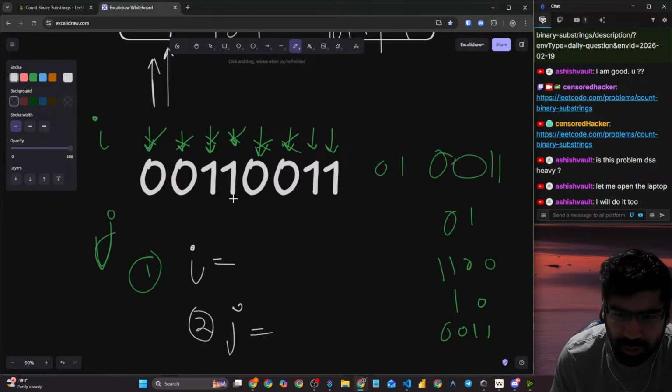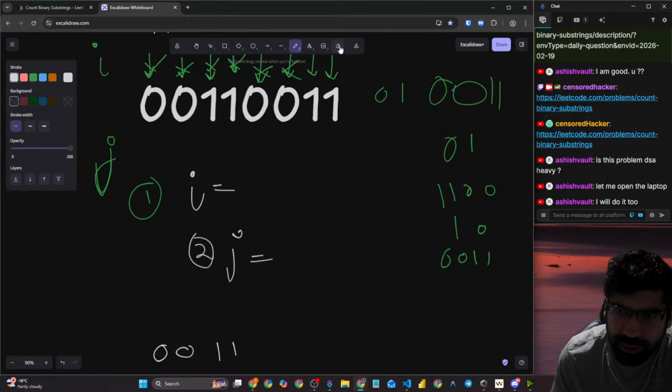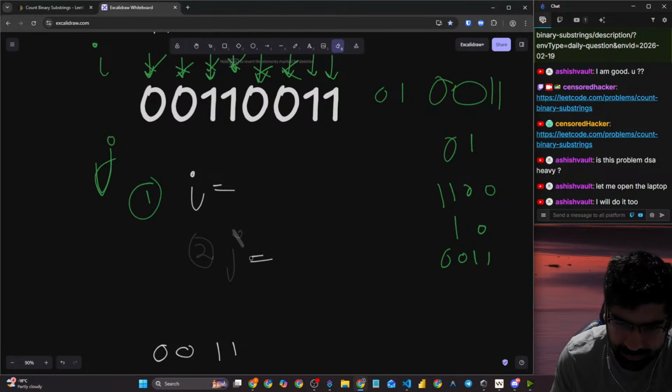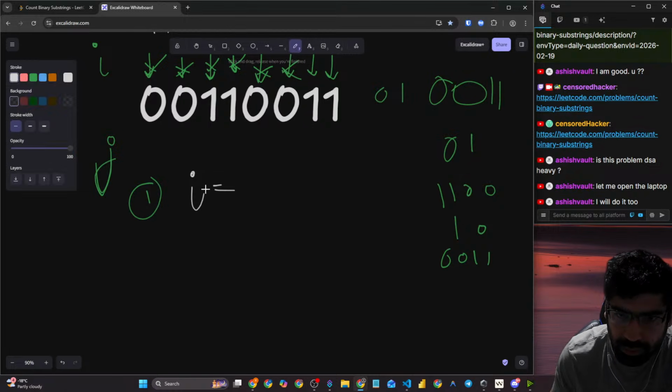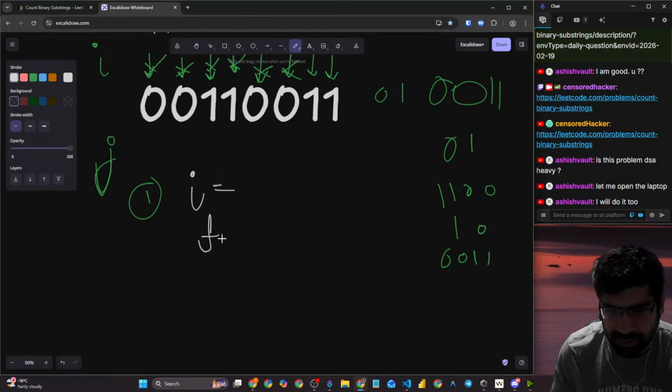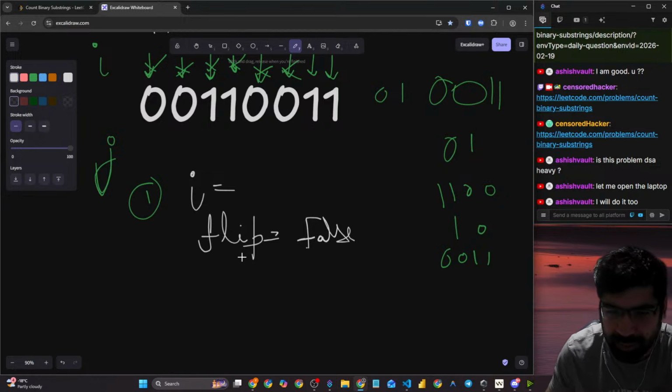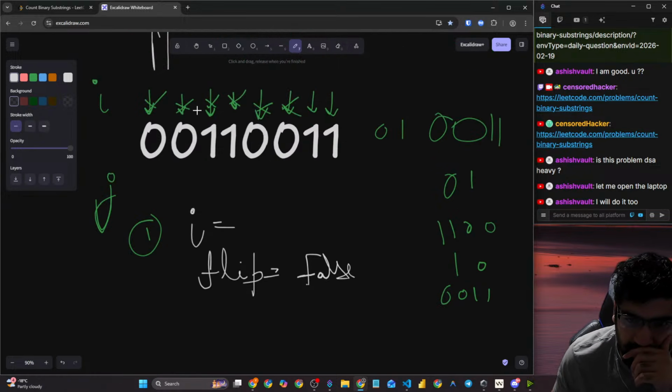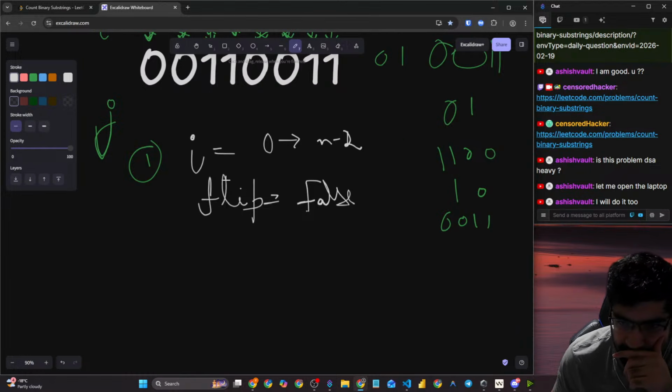We can't have the flip twice. We can have flip once. So what we can do is create another variable, let's say flip, which tells us whether we have gone through the ones first. Flip is false for now. We start with i, whatever its value is, from 0 to n minus 1, or maybe n minus 2.